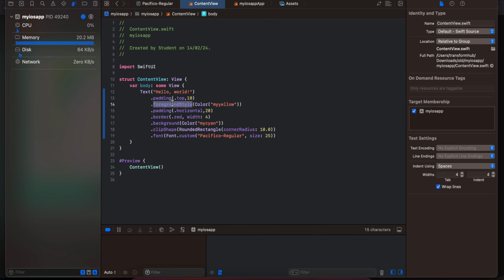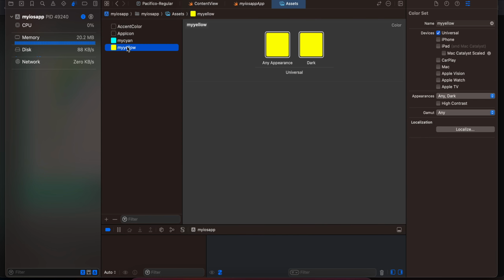Okay, now here you can see that I have applied this foreground style, which means foreground color. Like there is something called foreground color as well, but that is deprecated, so use foreground style. And here I am passing a color of my yellow. So if you go to assets, here you can see I have created a color called my yellow.